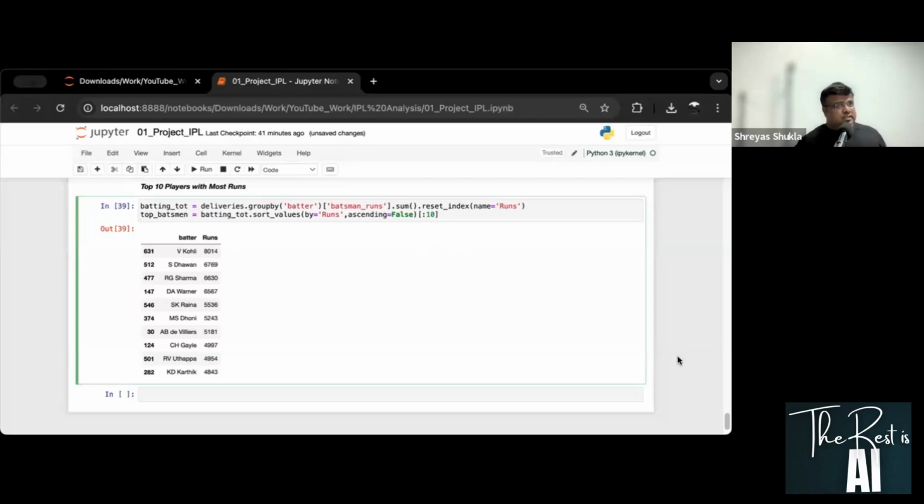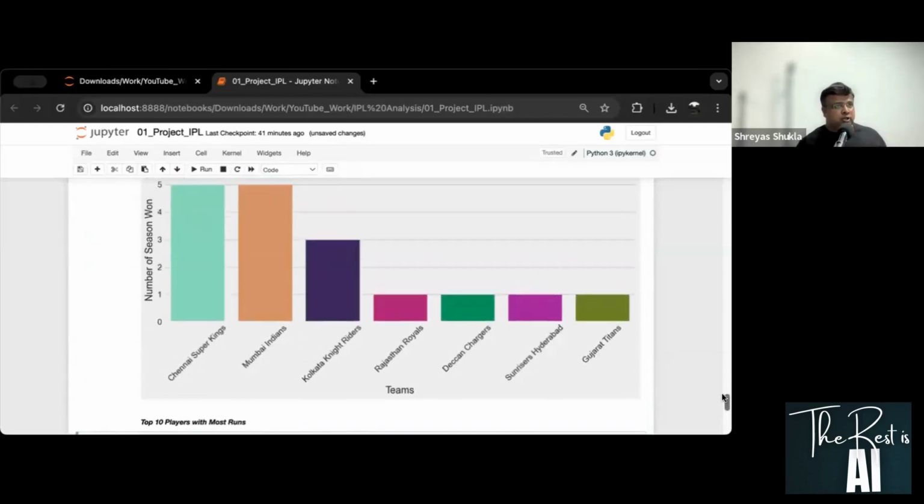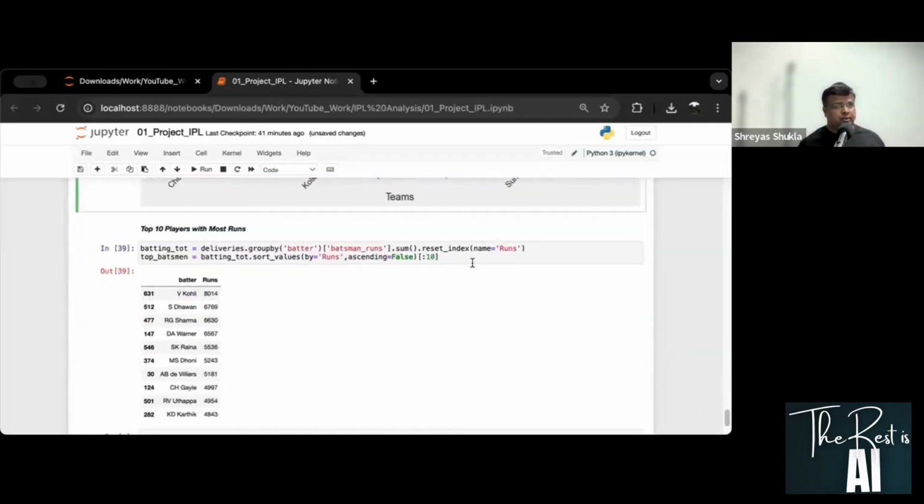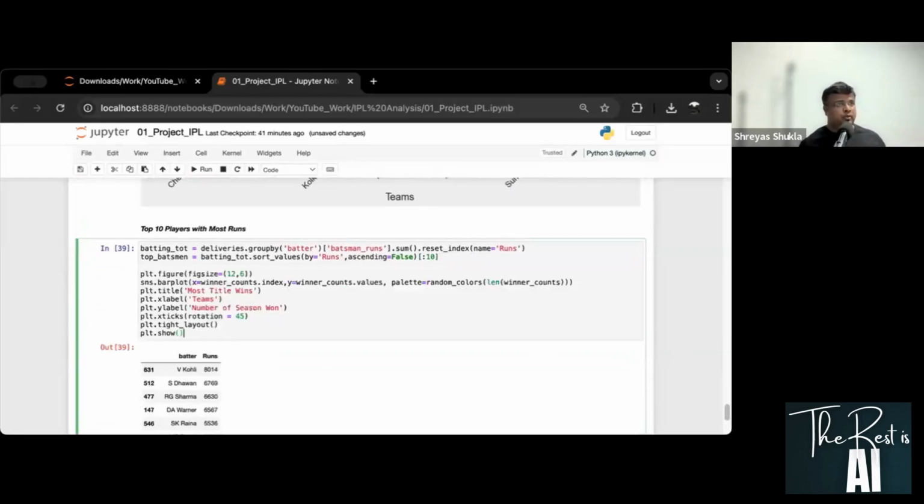Okay. Now use the same thing, same bar plot and all that. Just some of the differences that I'll make. Come here and paste it. So X is actually not the winner or anything. It is the batter. And Y is the Y axis.